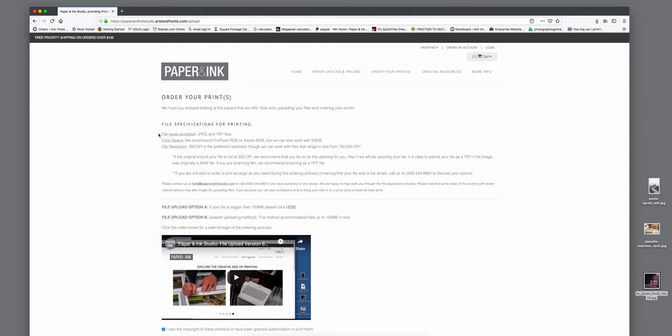First of all, you'll want to read through all of these file specifications for printing. These are the requirements for how to prepare your file. Color space, file resolution, different file types that we accept. If any of this is confusing and you need any help at all, just give us a call at 406-544-8964, or you can email us at hello@paperandinkstudio.com.